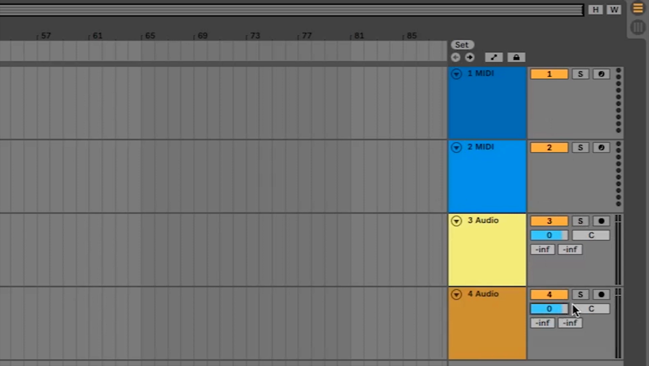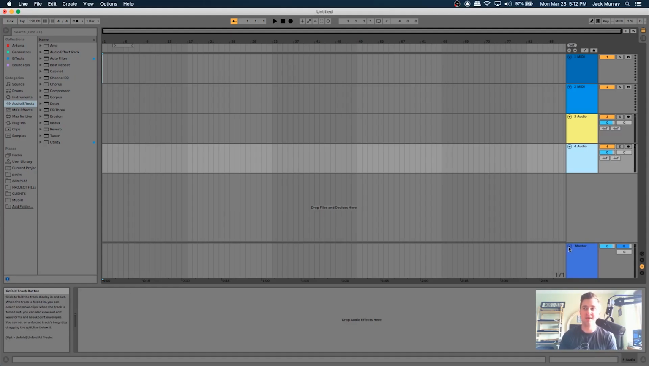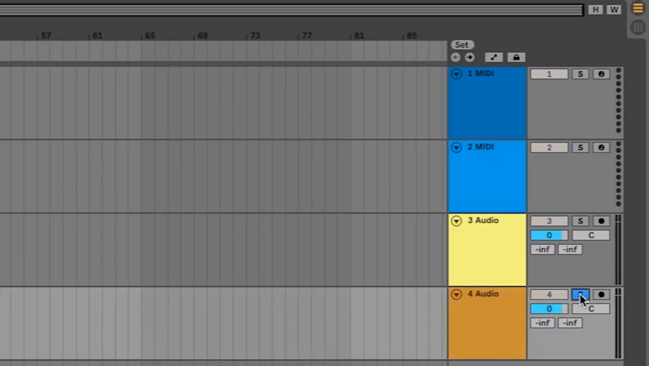So don't be afraid to pull and mess around and change values. You can easily bring them back. All right, if you want to minimize a track, you can just hit the arrow next to it. Now here we've got the solo button. This plays only the solo track and mutes everything else.